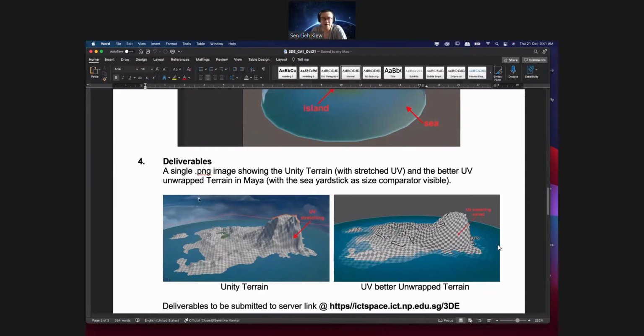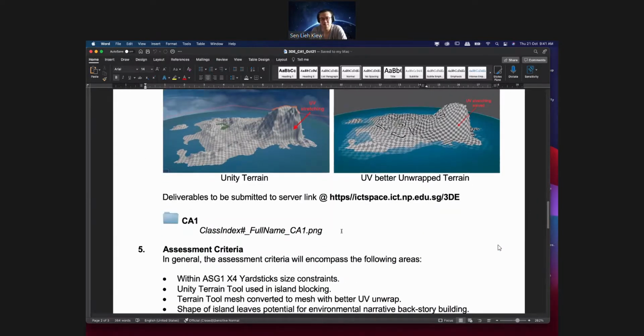After that, you just need to take a picture of the crappy UV one from Unity, and the good UV one from Maya after the fix. Put them side by side, save as a PNG, and just submit. That's it. You also need to put in a sea. As long as there's a sea plane, make sure the island doesn't go outside of the sea plane size comparator. Make sure I can see that you didn't go over it. Then you can get full marks.